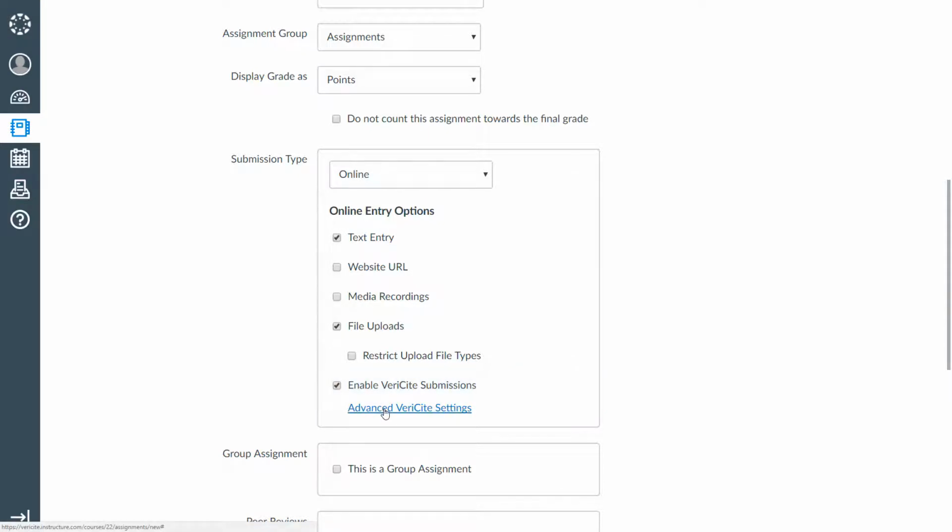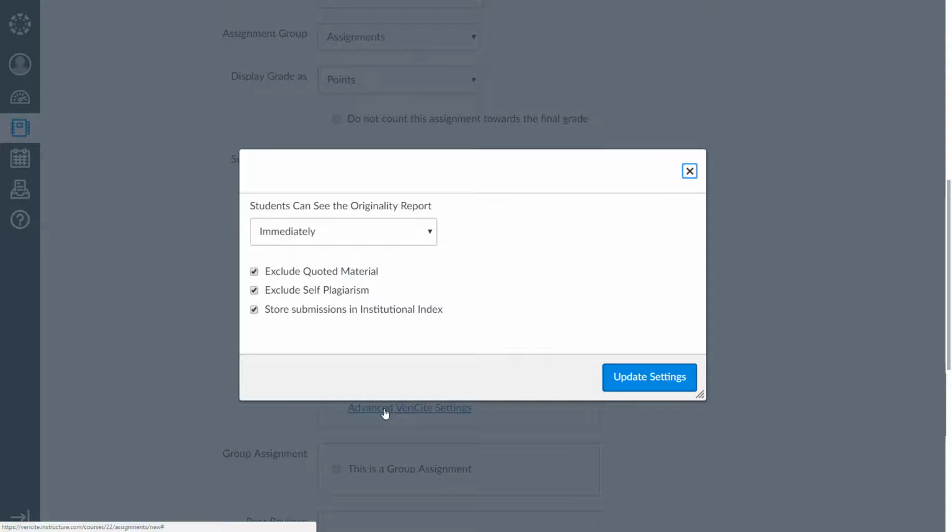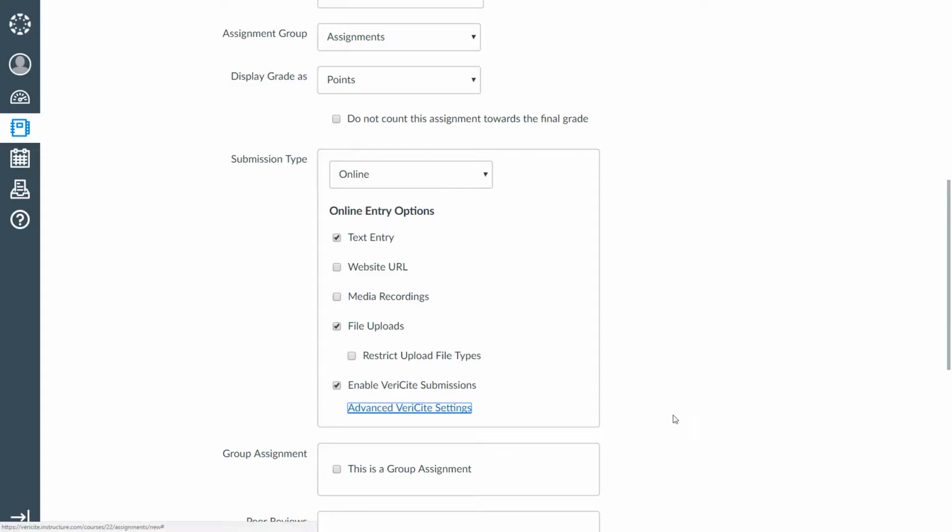Optionally, you may click on the Advanced VeriCite Settings link to view or modify the default settings for this assignment, such as when students are allowed to view the report, options for excluding quotes or self-plagiarism, or storing submissions in your institution's repository. Click Update Settings to save any changes.